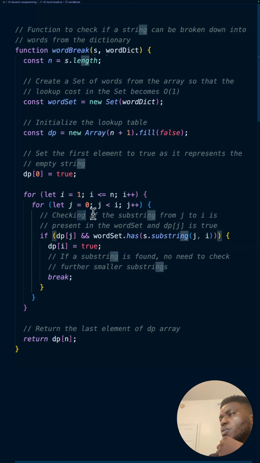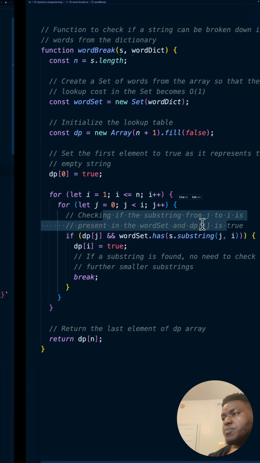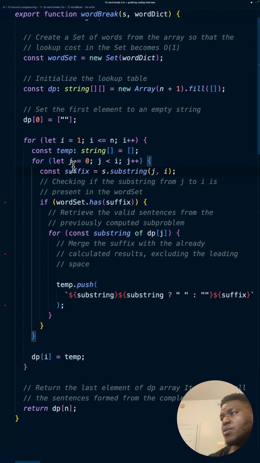So in this case, we're checking if the substring from J to I is present in the word set, and if dp of J is true. In this case, we have the suffix from J to I, right? I separated it out here. And then we're checking if it's inside the word set. And if it's inside, we're going to get the valid sentences from previously computed subproblems and append that suffix to it, depending on whether there was something there in the first place. So the substring in here, right? Add it if there's something in there, right? If it wasn't an empty string, then put a space so that we can add the suffix. Otherwise, don't put a space, right? Just add a suffix.